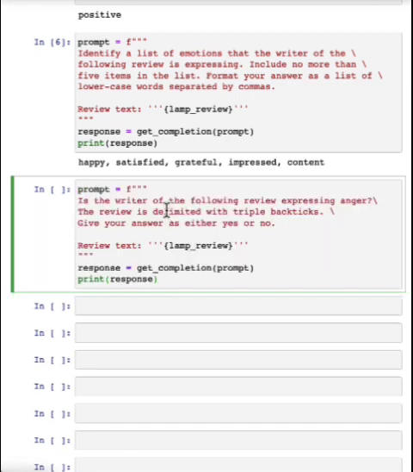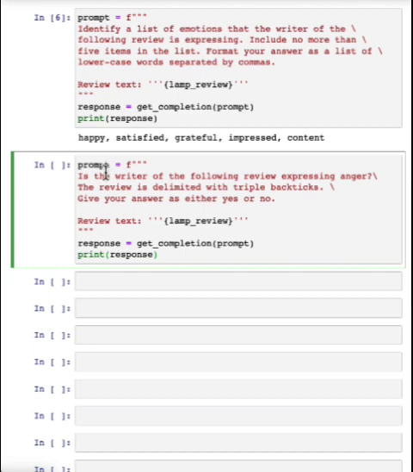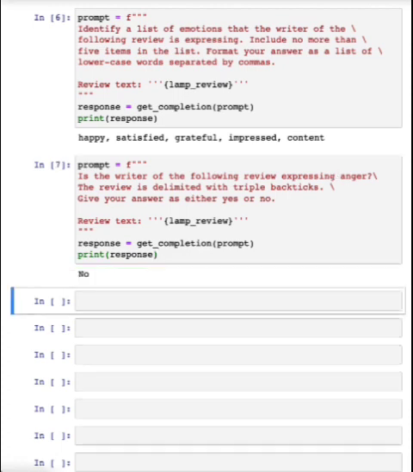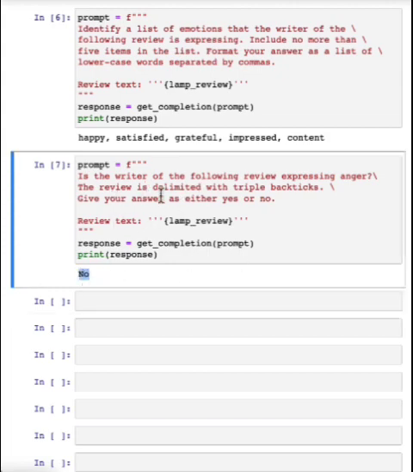So you might have a different classification problem like this: is the writer of the following review expressing anger? Because if someone is really angry, it might merit paying extra attention to have a customer review, to have customer support or customer success reach out to figure out what's going on and make things right for the customer. In this case, the customer is not angry.